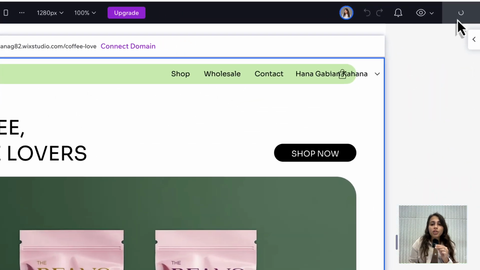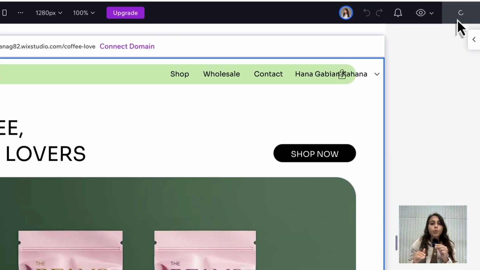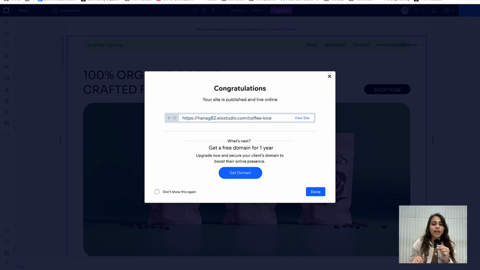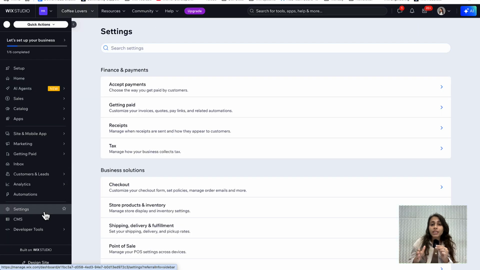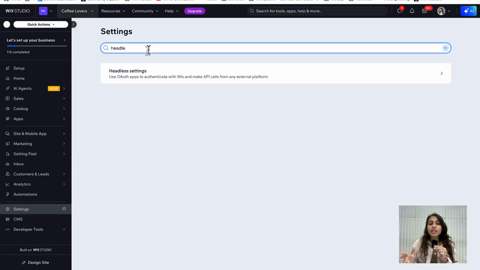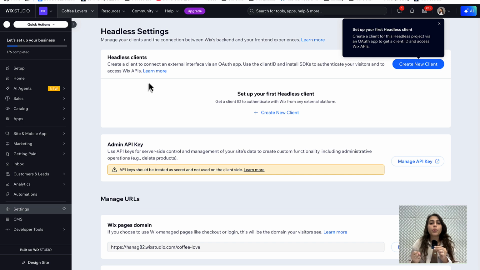First, we need to make sure the site is published. Without it, we won't be able to connect our app to the Wix site. Next, we will go to the settings and search Headless settings. This is where we manage the connection between the Wix backend and our frontend experience.